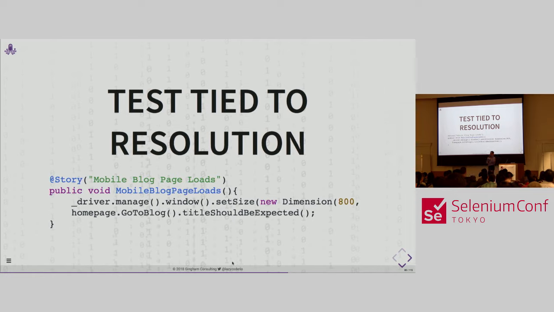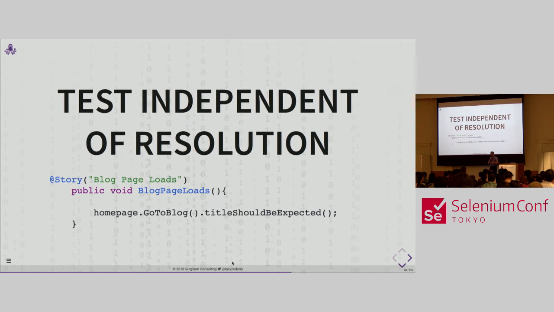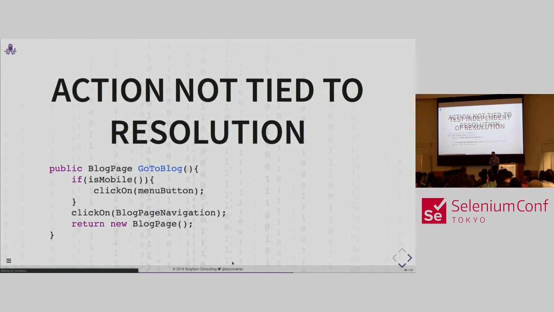So here we have the driver managed dot window dot set size 800. I think there's another number after that. It doesn't matter. We're setting it to 800 pixels wide. For this site, it means that it's on the mobile resolution. The same test without restriction of the resolution is the exact same thing with that line removed. It doesn't matter. How to implement, though, is important.